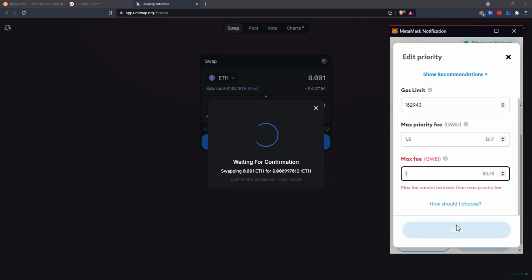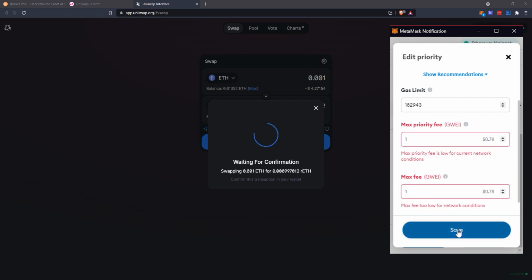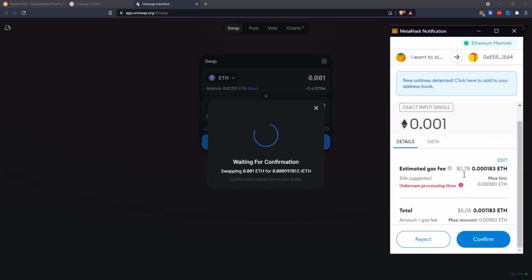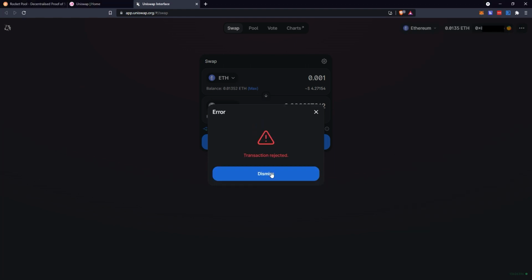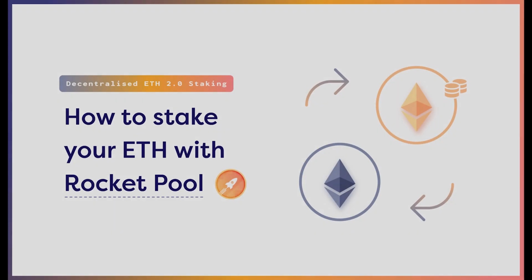Now for the sake of this video, I'm going to put the GWEI to 1 because I still have insufficient funds on this wallet. And then we can save it and then confirm the transaction. A recent swap at Uniswap where I also used 100 GWEI cost me 0.0113 ETH. So that's already half of what it cost me using the Rocket Pool website.